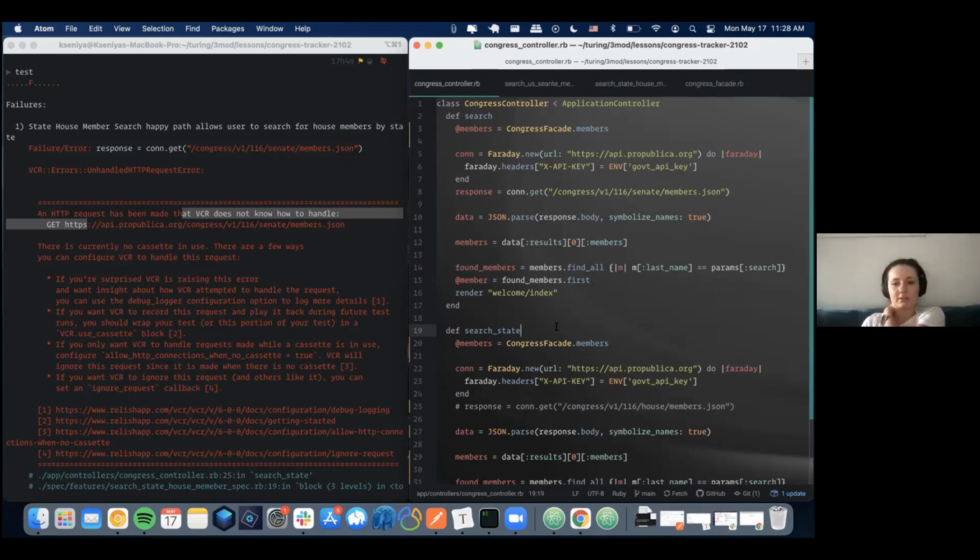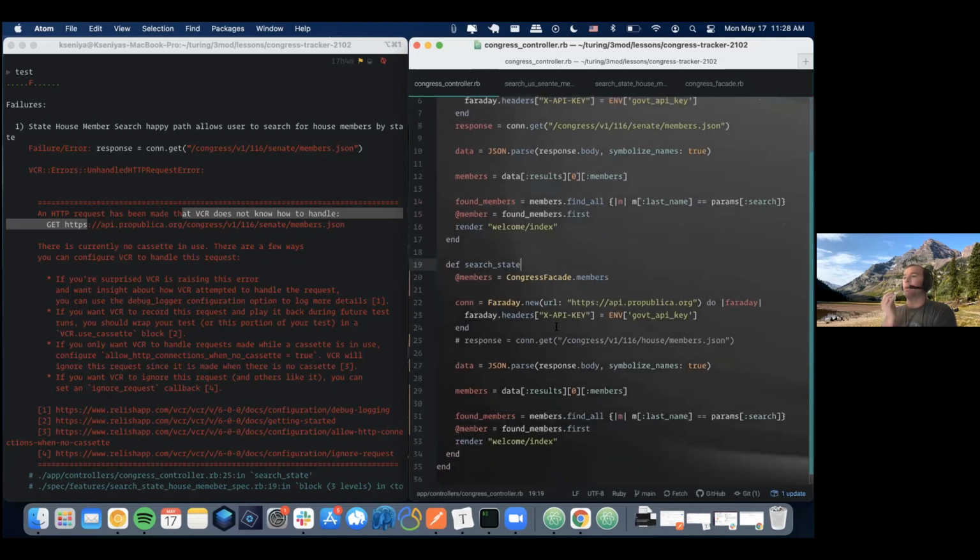Say it again. It's gonna be passed. What does it mean? So it's being passed from your form in your view through params when you hit that submit button. So like in the test here, search state house members test, when you do select Colorado and then you hit submit, that passes it via params. So that'll get passed into this controller action via the params.